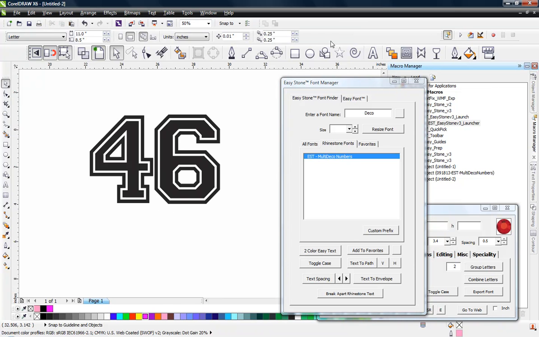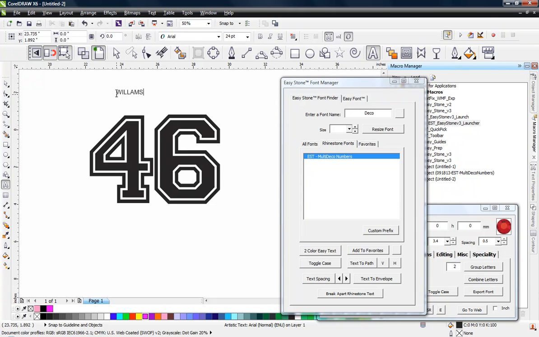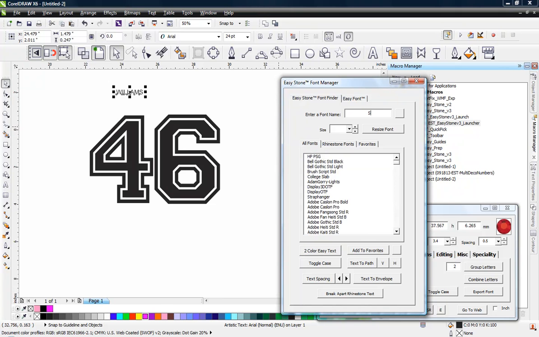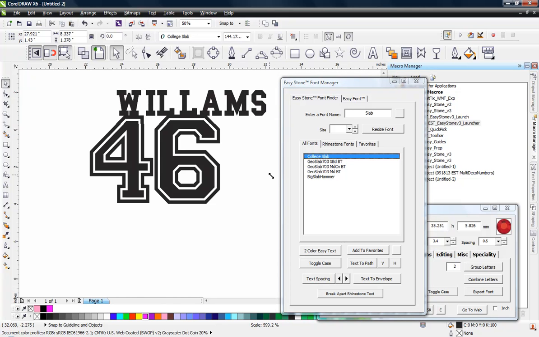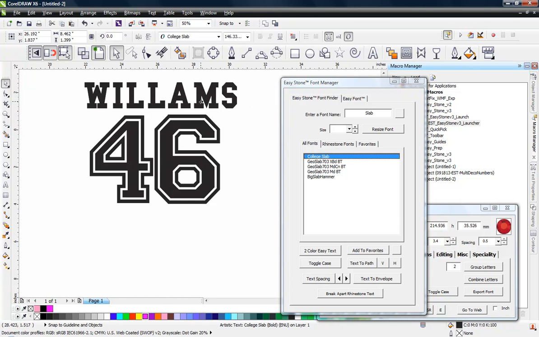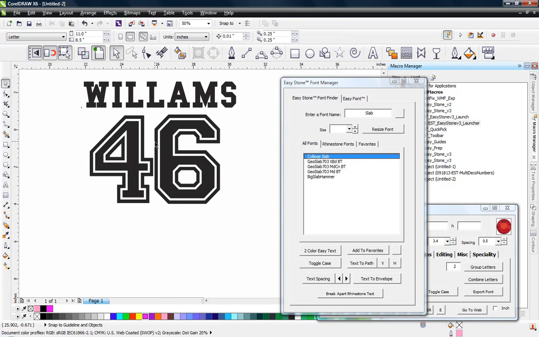Alright, so now let's go ahead and add some additional text to this. Maybe we'll add Williams at the top. We're going to switch back over to our All Font tab and let's type in Slab. We'll use College Slab for it. Okay, so we'll do something maybe along those lines there.